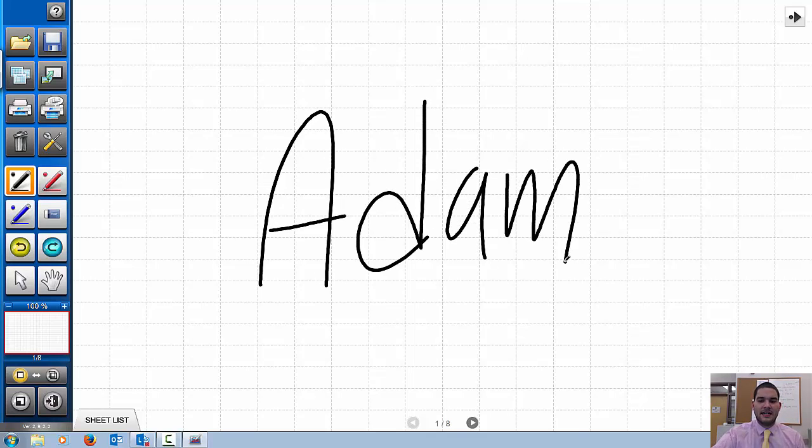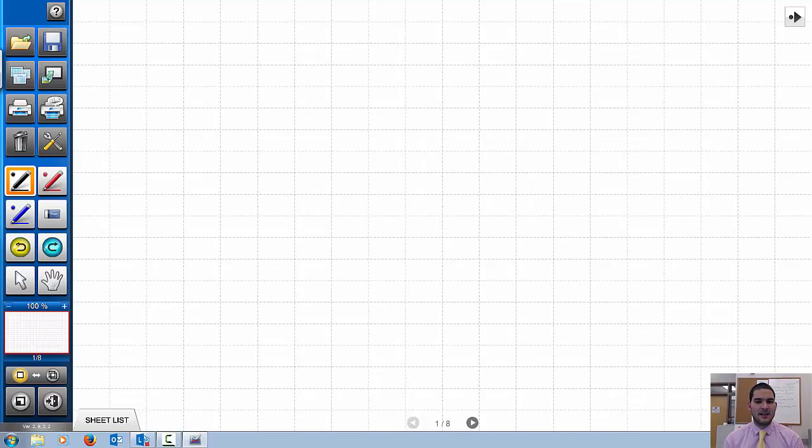So I'll write my name, and well, I don't really like it, so I want to get rid of it. What you can do is either click on the undo button, and that is the arrow that is going to the left, and that'll make it undo.